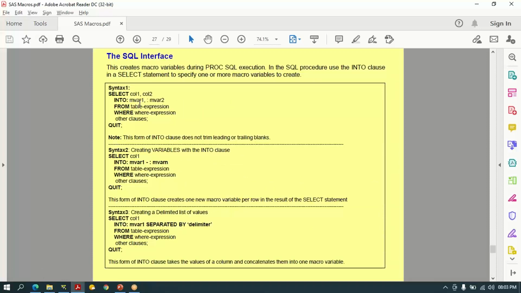Yeah, you can see here. So with the one variable, now you can create more than one variable also by using the into clause. Column 1, column 2 into macro variable 1, macro variable 2, comma, from the table where other clauses. So if you are going to create more than two variables, like maximum age, minimum age.